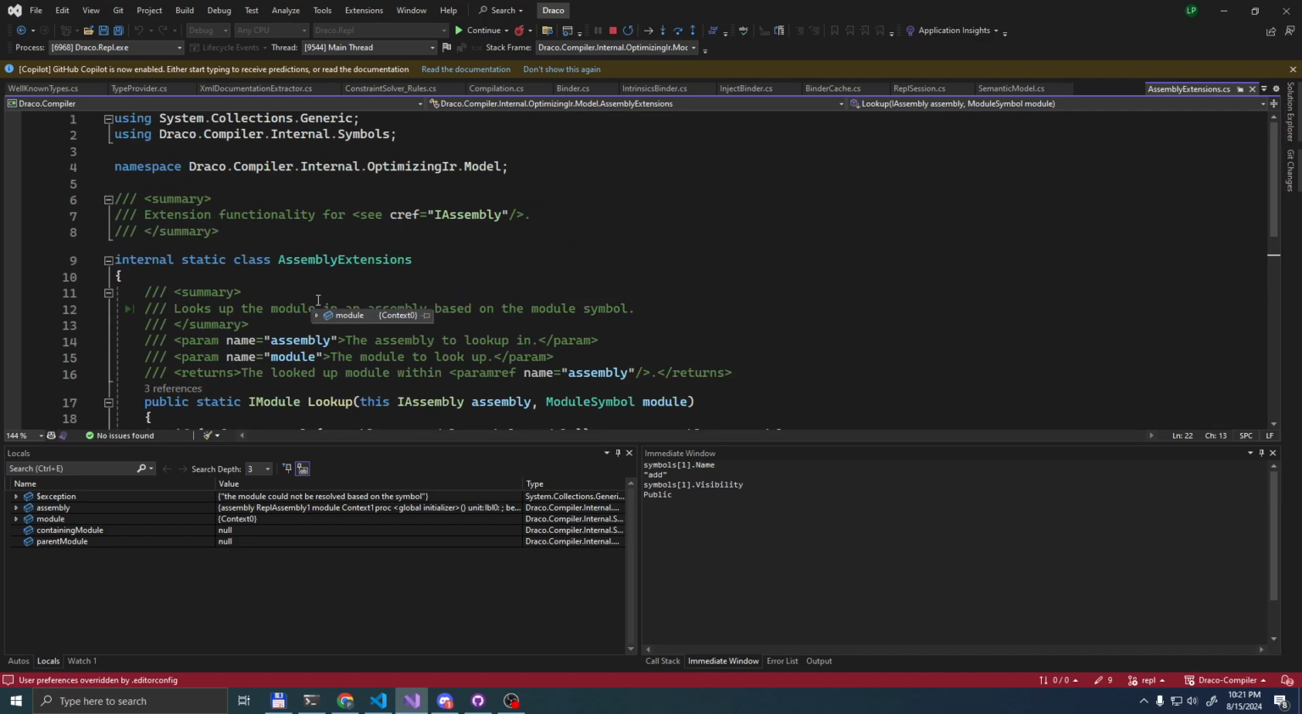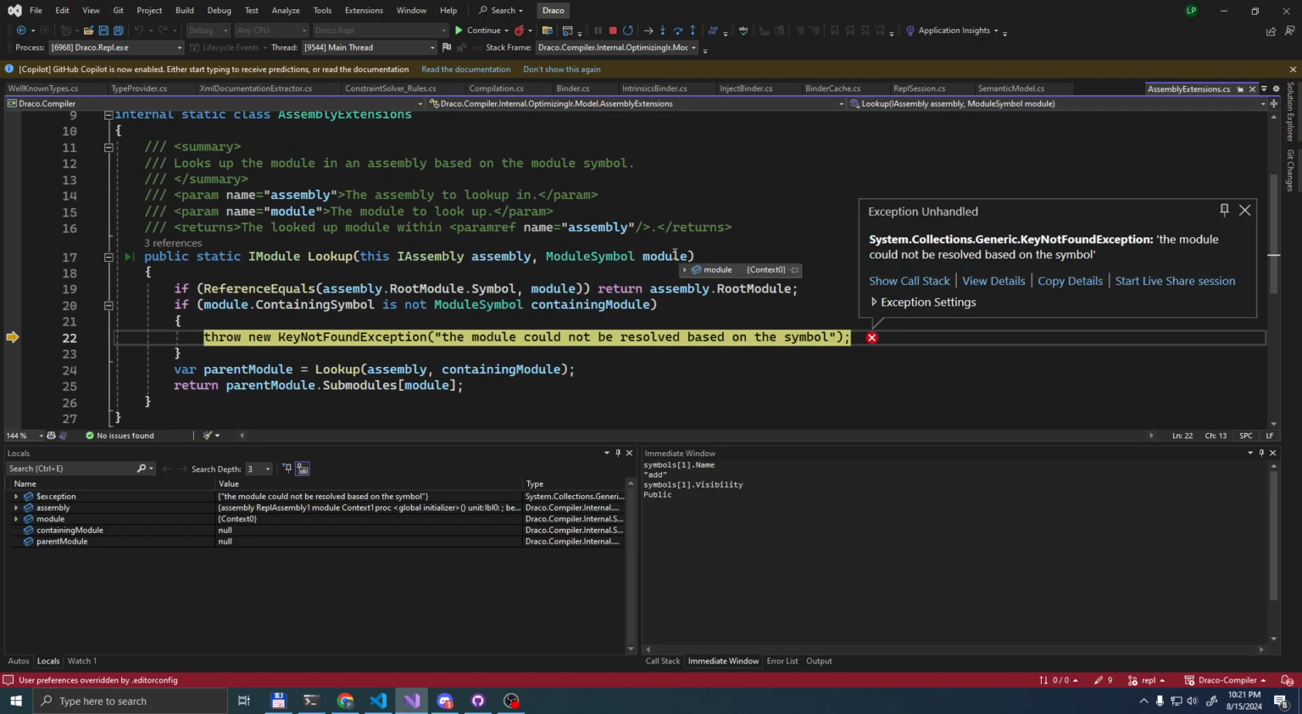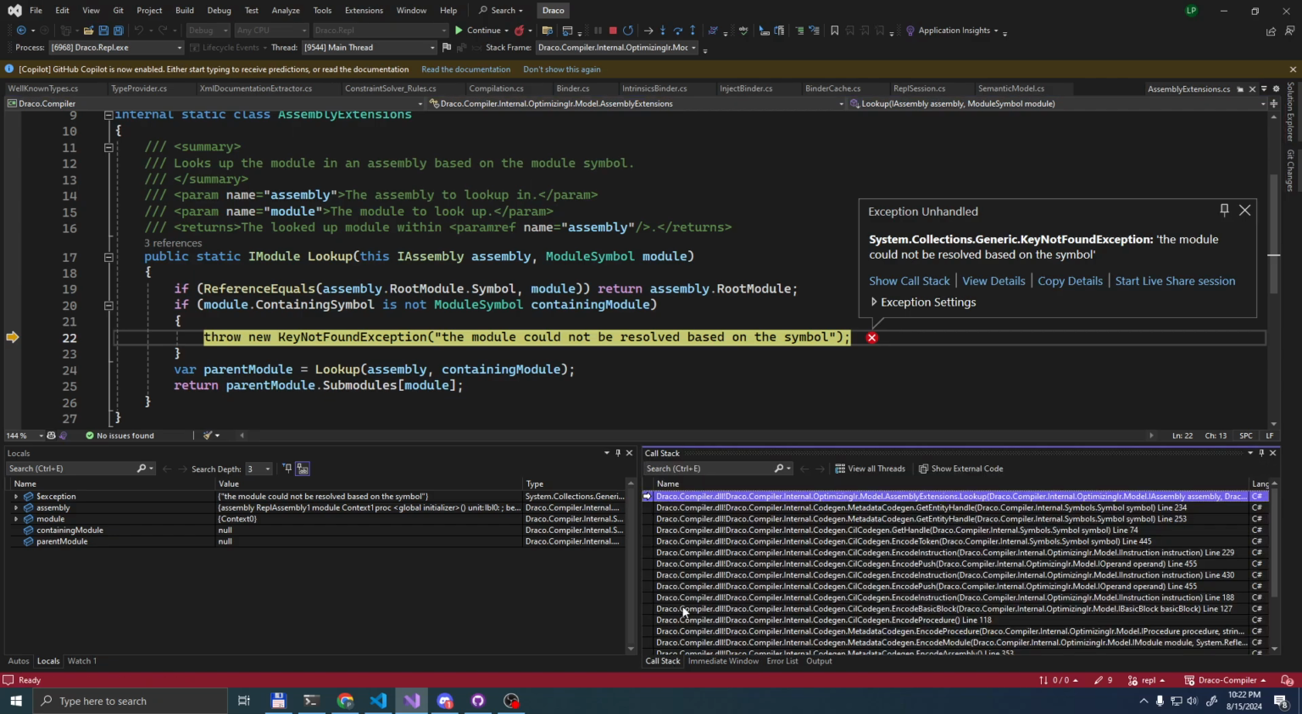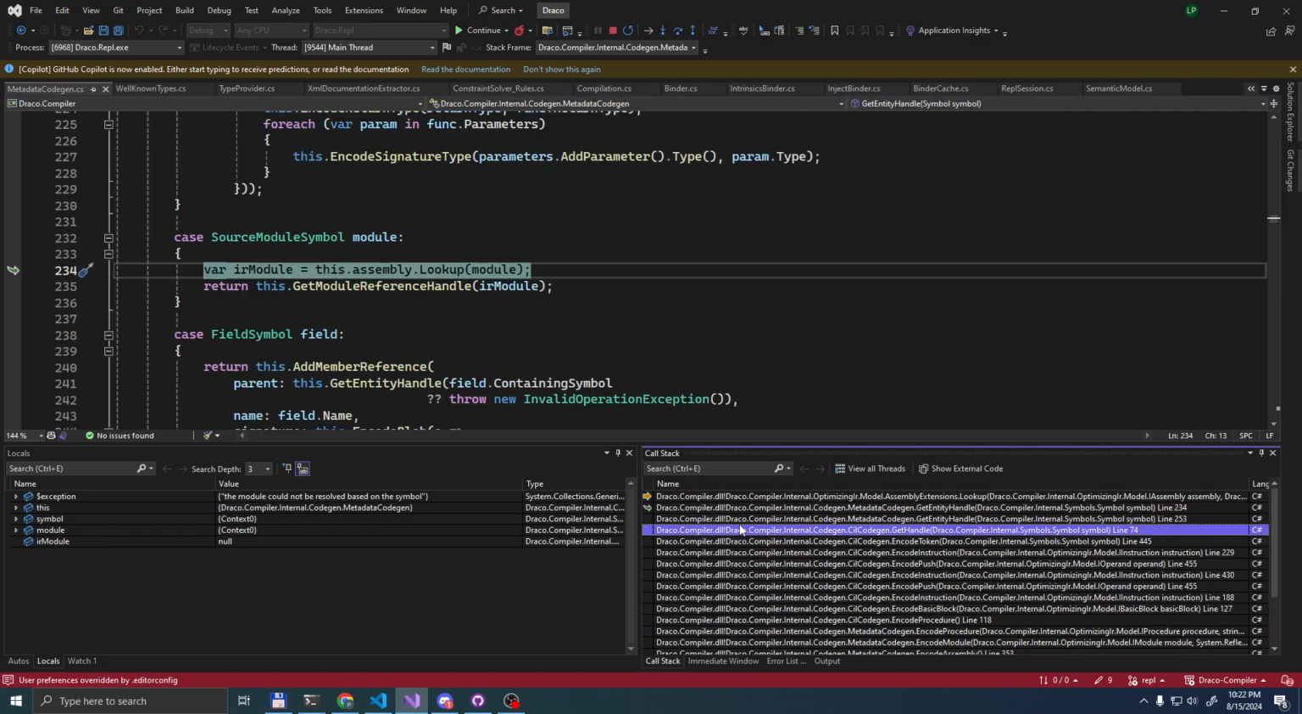We crash in an assembly extension when we try to look something up. Try to look up a module. The module is context 0. Okay, this sort of makes sense. I wonder why it's a problem now and it wasn't before.